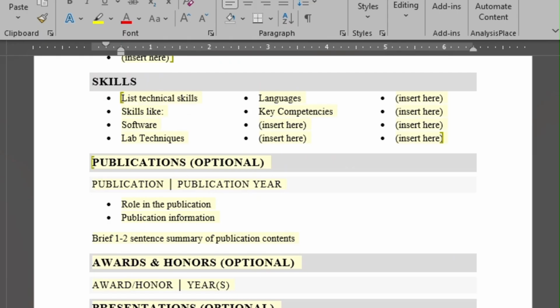Look up keywords related to the position you're applying for. These can be easily found through a quick Google search. If you aren't getting interviews, try adding or rearranging your keywords.